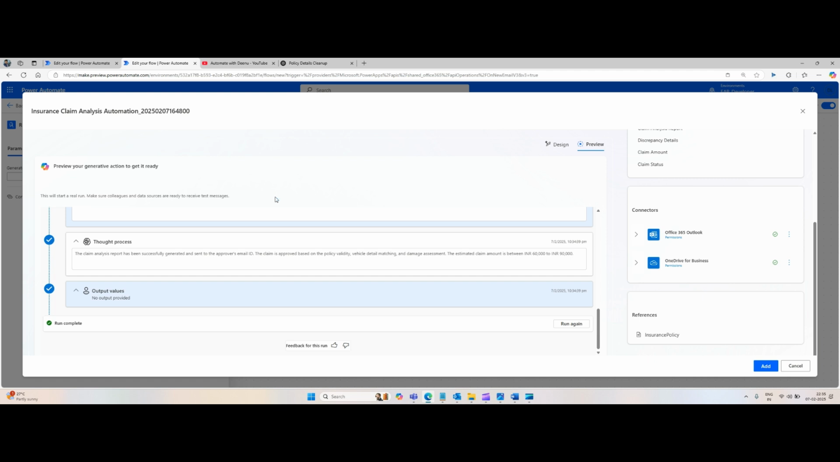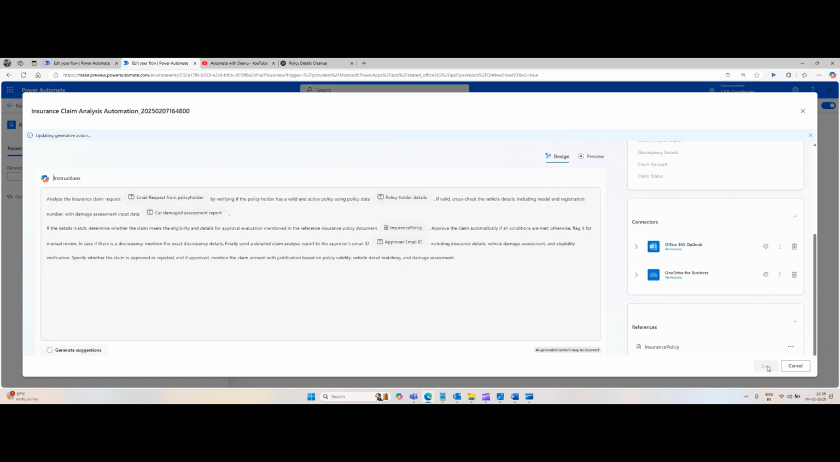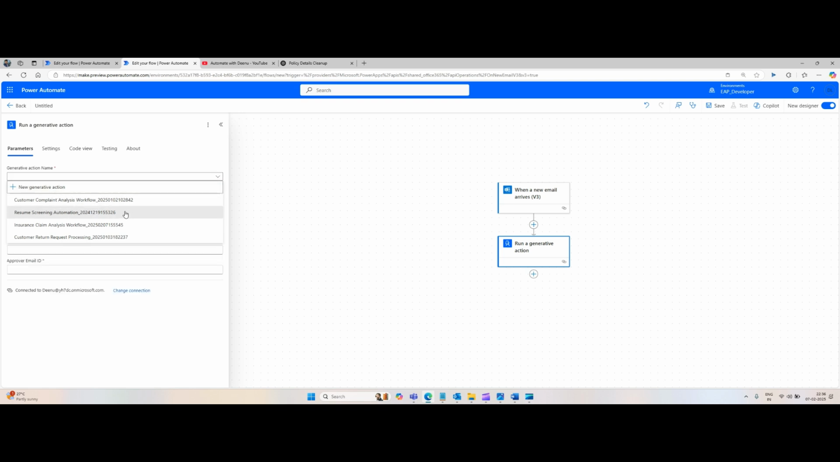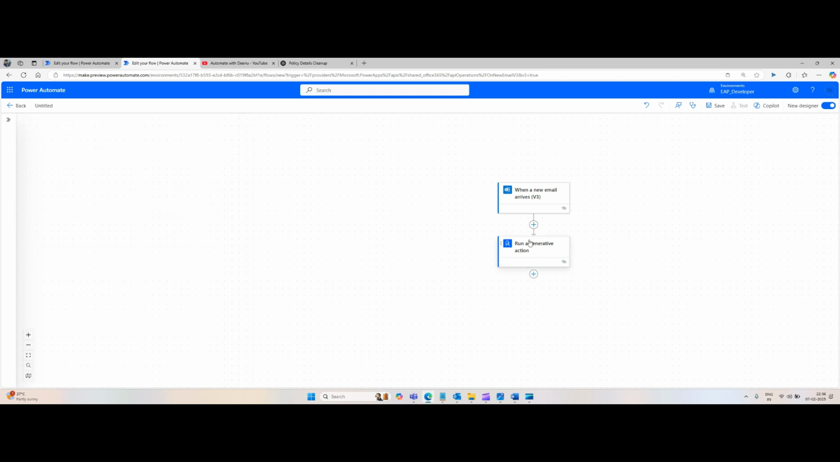So once you are satisfied with your generative action output, you have to click add here. Only then will it get added in the generative action tab. Then the same insurance claim analysis automation workflow you can utilize in the cloud flow as well. Once you click add, you can come and pick that action here. So let's check that.